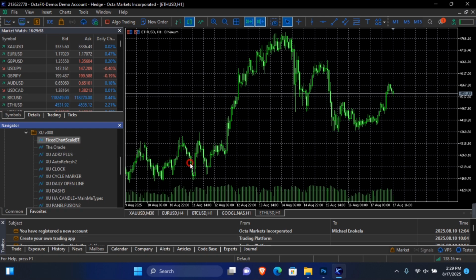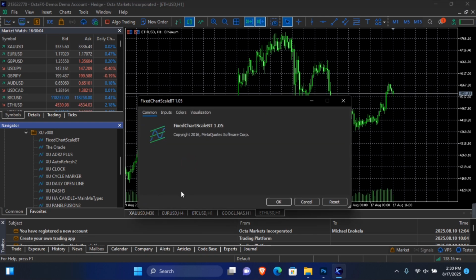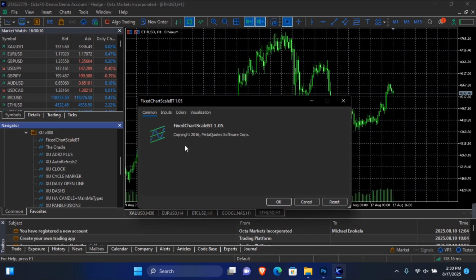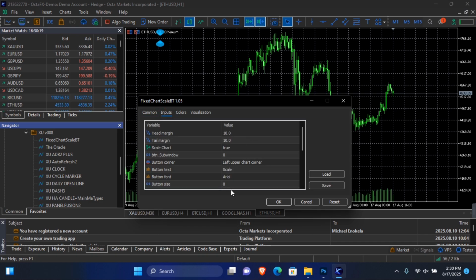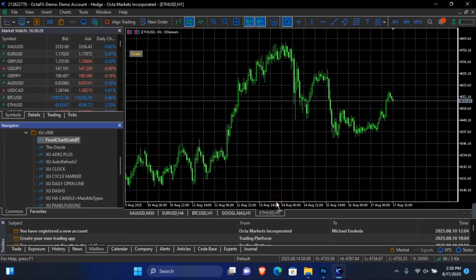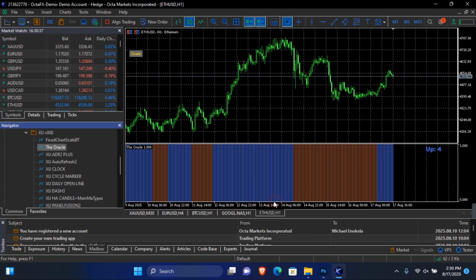It's quite easy to add your indicator from here. Now you can drag each of the files to your charts and you meet the startup menu, or you can double click on the file and this will take you to the startup menu. Here you have Common, which is about the indicator, Inputs, if any input is necessary provided from your indicator provider, Colors if you want to change, and Visualization. Once you're done, click on OK and the indicator will be added. Now you can go ahead and do this for every other indicator needed.